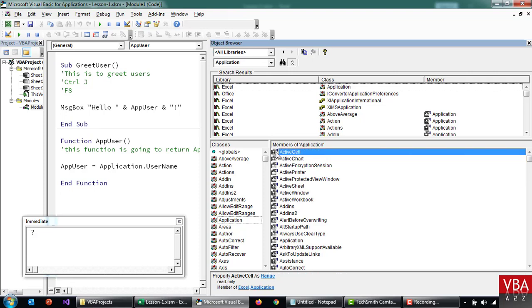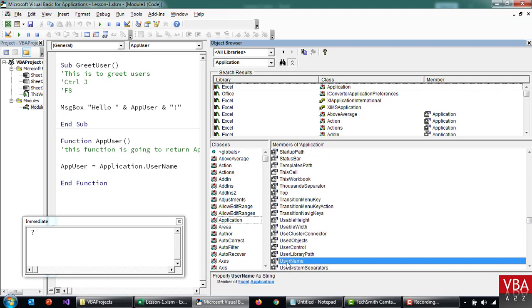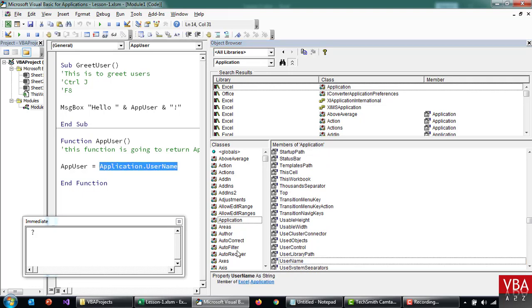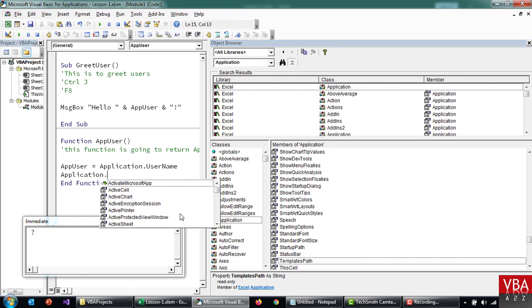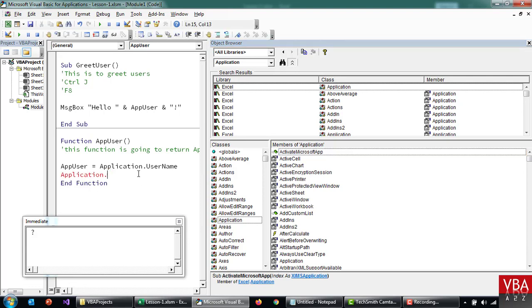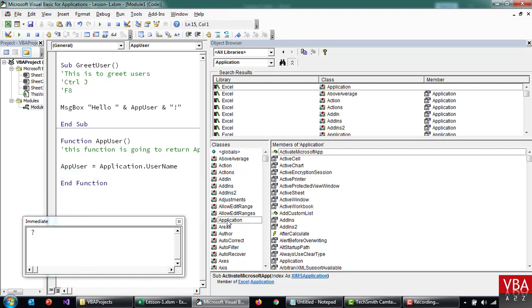This first symbol symbolizes properties. If I press U, username is here. This is something we've used here: application dot, and then this object dot, and all these properties and methods will be listed once you do it. For example, if I don't group members and I type application dot, you'll see all these options in this area, like active cell, active chart, and all this. So that's the way to connect the object with the properties or methods, by putting a dot.